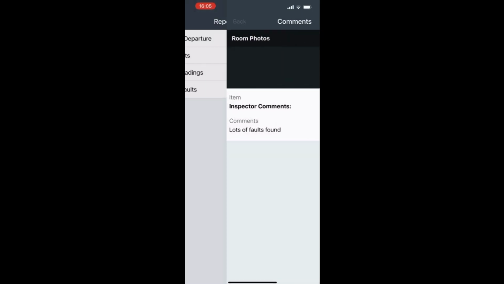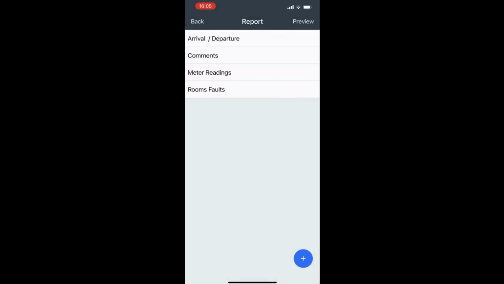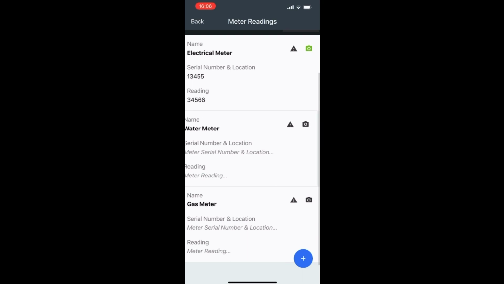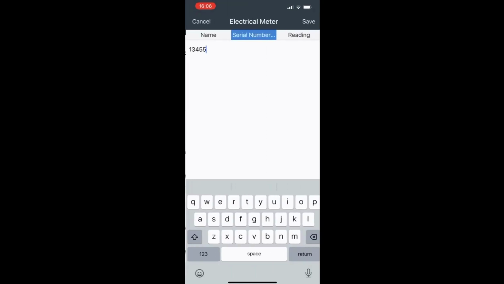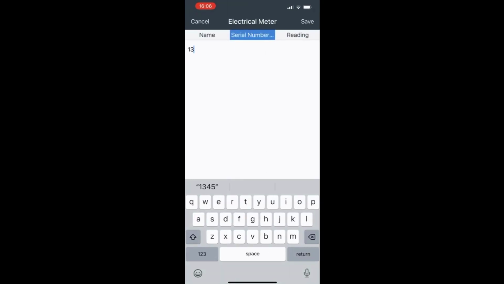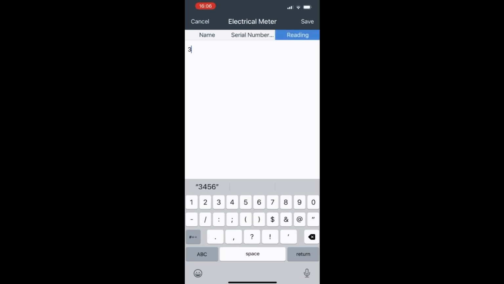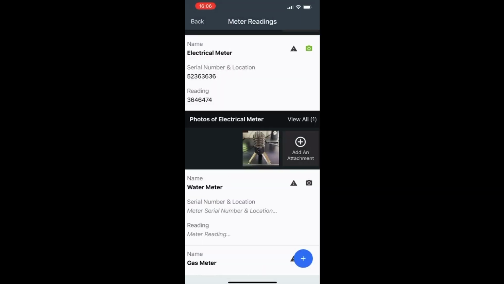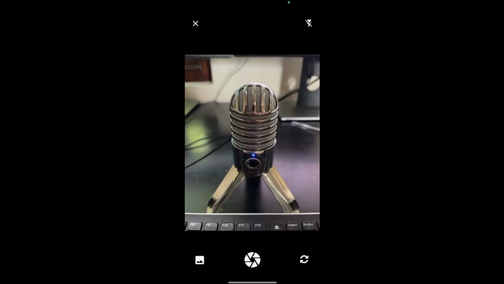If for any reason I need to then do meter readings or faults to rectify, I can append the relevant template to this report. So here, for example, I've got meter readings. I can now tap into the electrical meter, for example. I'll be able to check and update the serial number. I'd be able to tap in here and update any readings. I'll also be able to tap onto the camera, and I will be able to take a photo of the meter. There's my meter.